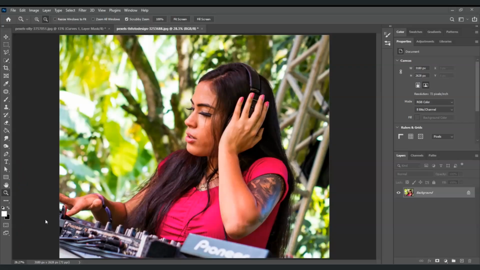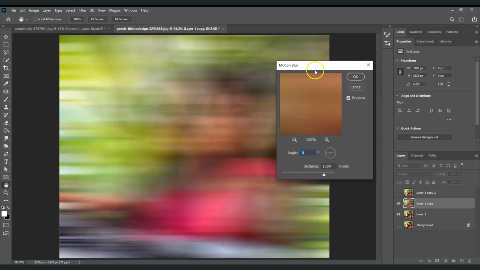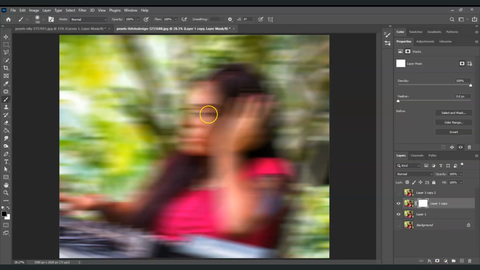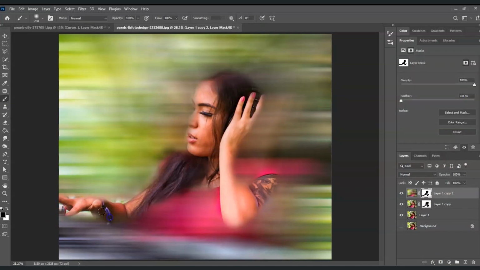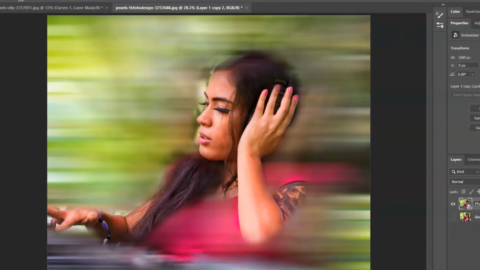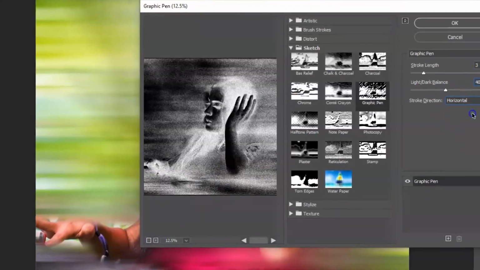Hello there guys! For today's video, I'm going to show you how to make a photocopy scan lines effect in Photoshop. And also we will dive deeper into duplicating of layers, applying motion blur, converting layers into a smart object, applying filters like graphic pen, and halftone pattern.